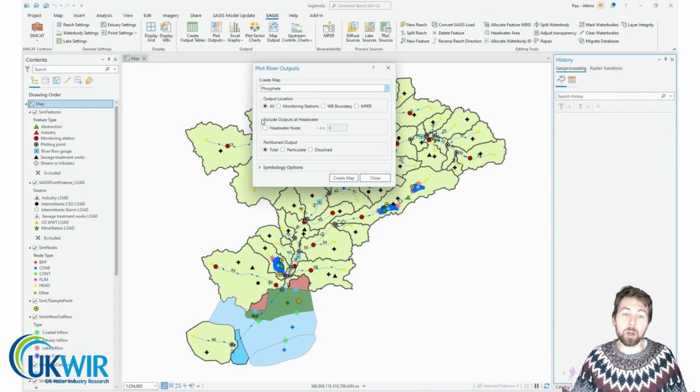Next, we are given the option to filter the outputs that we want to see by monitoring stations, the water body boundary, which is the endpoint of each water body that we have an output for, or Ampere, which is related to the metal permitting model that is not going to be discussed in this video. The most common option is all. We want to see the outputs for all locations at 1 kilometer intervals alongside the river reaches.